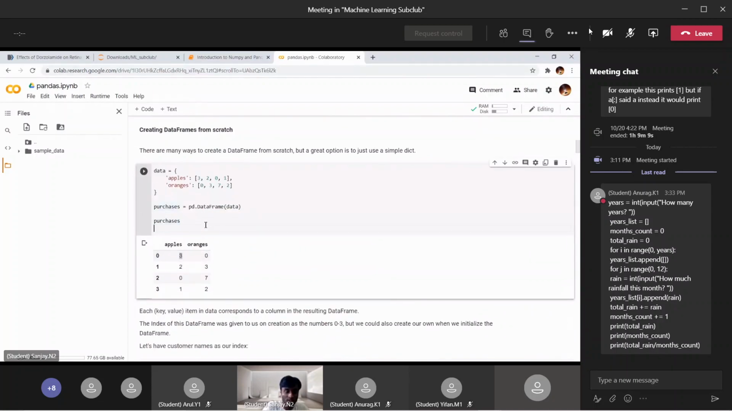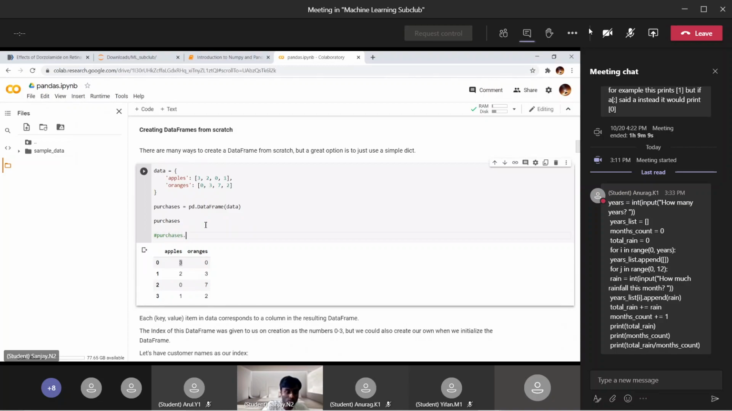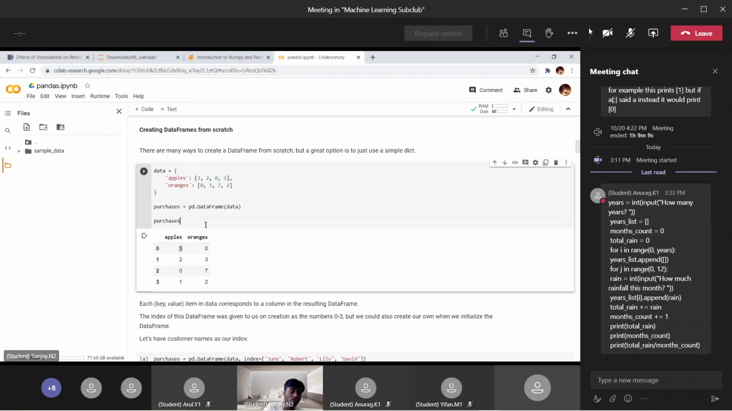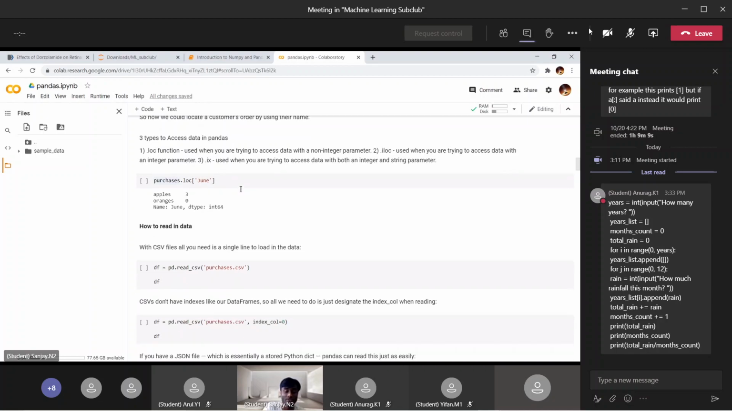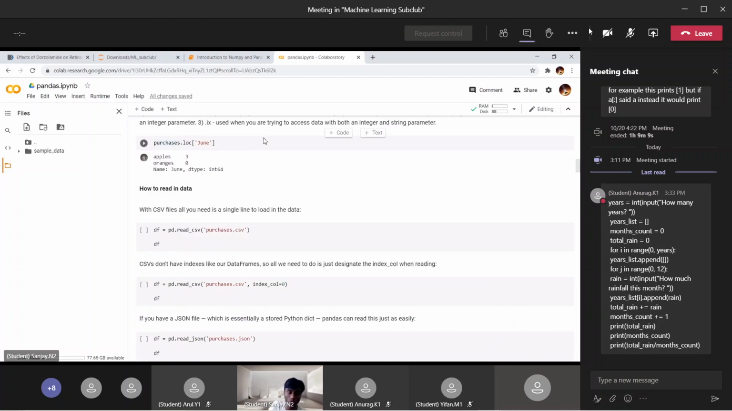Let me write this down for you guys. purchases.ix of 0, comma, and then we can say apples, and we can run it like that. So that's where ix is useful. ix is kind of like a fallback option, when you aren't sure exactly if your column values are integers or not, for example, if you're running a for loop with this. But yeah, these are 3 different accession methods. We just talked about loc. If we run this, we get what we expect, which is the first row.